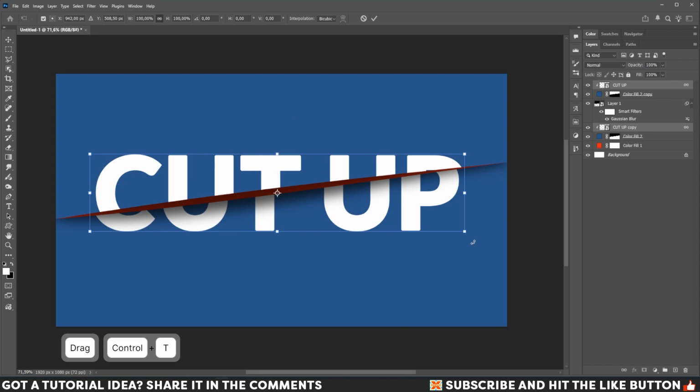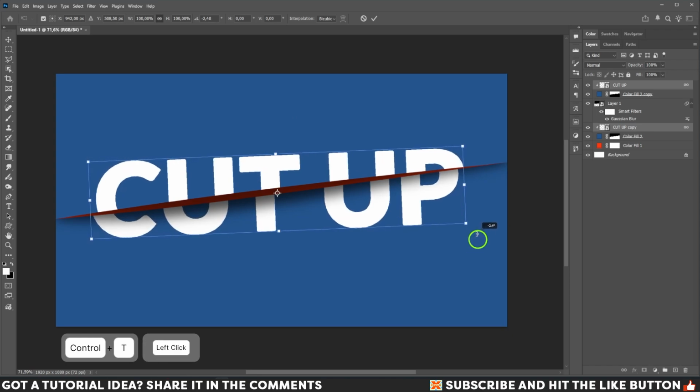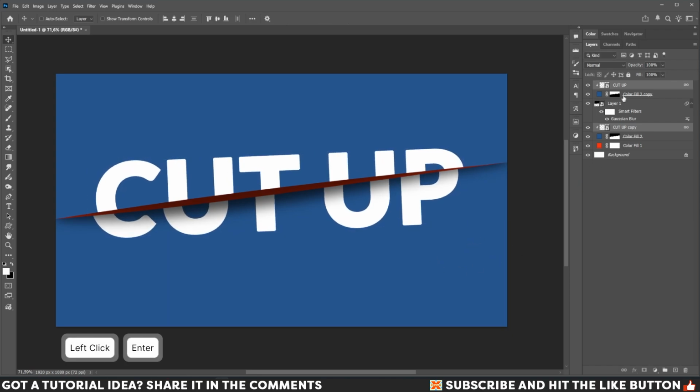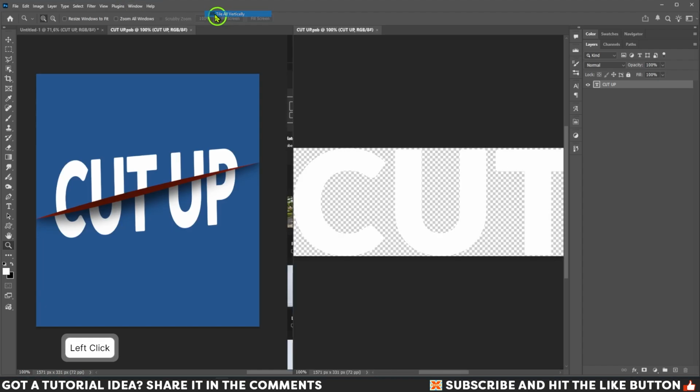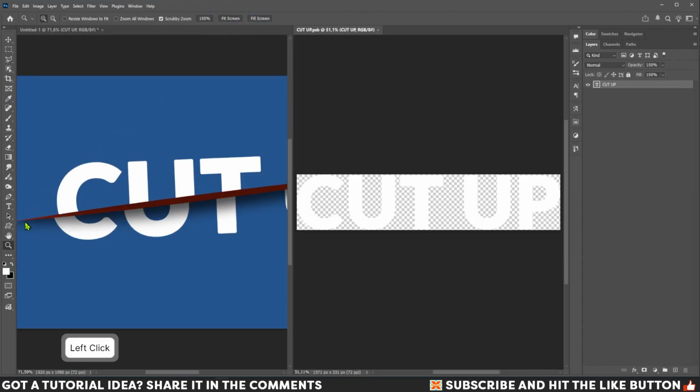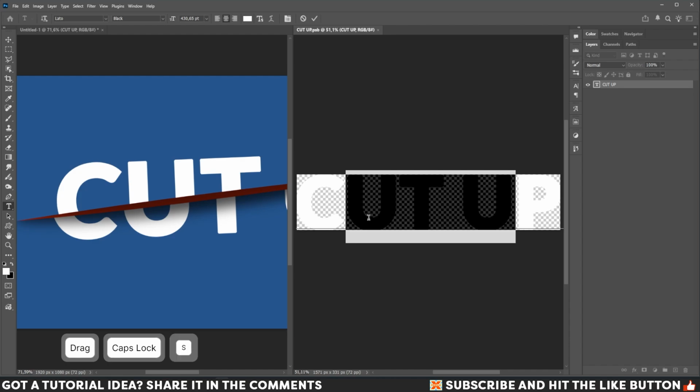Ctrl T to transform, and then because this is a smart object, it is procedural, you can change the word whatever you want. For example, size it.